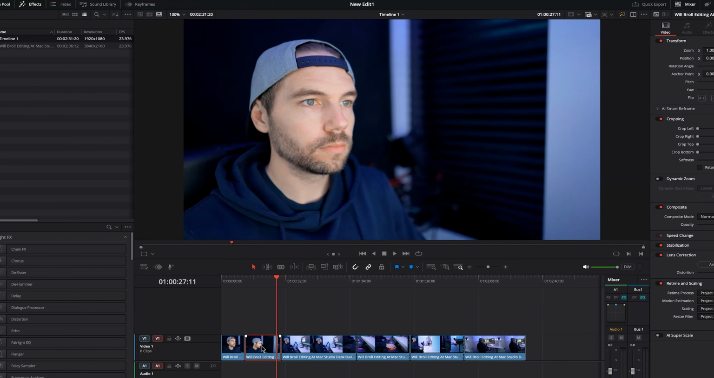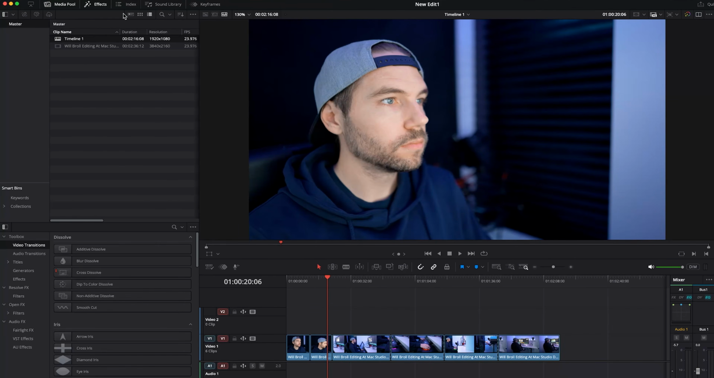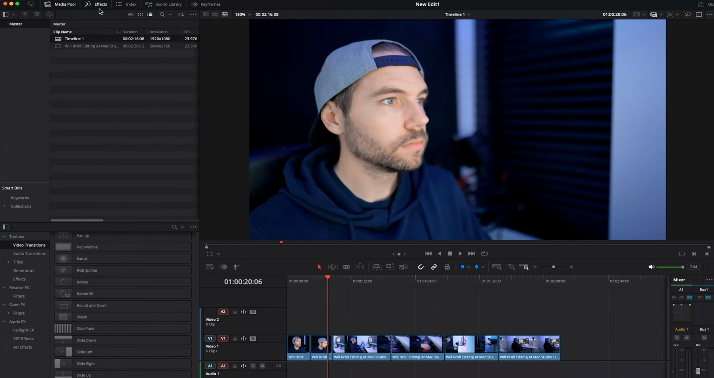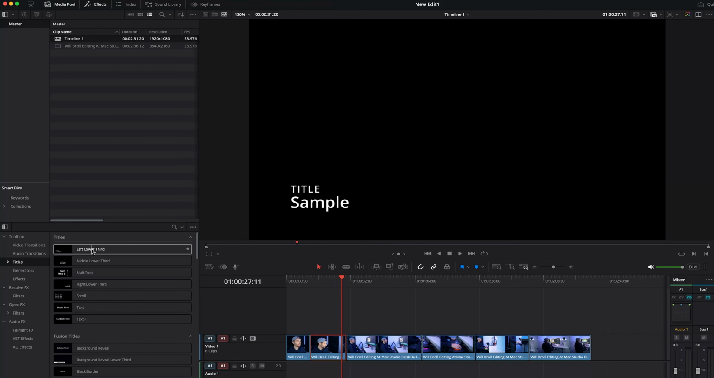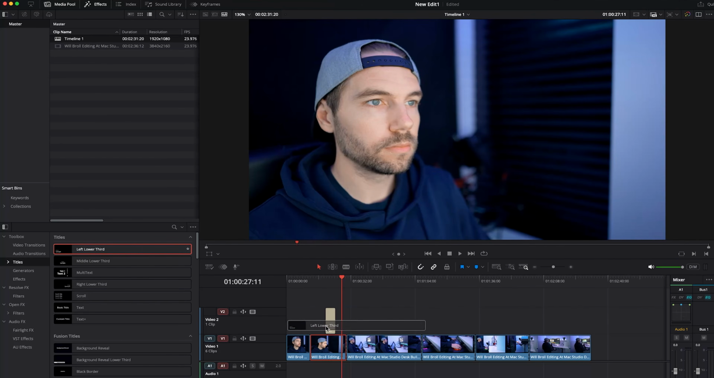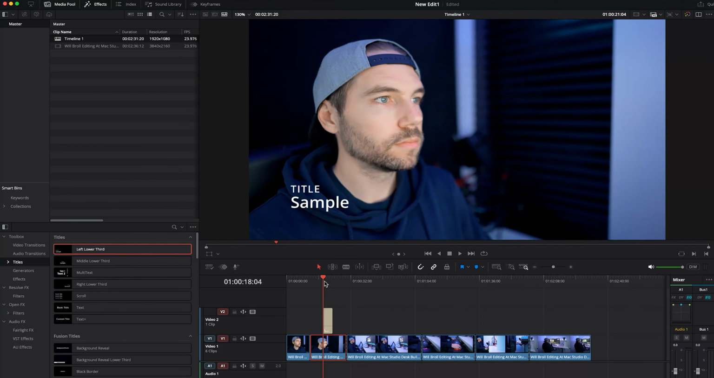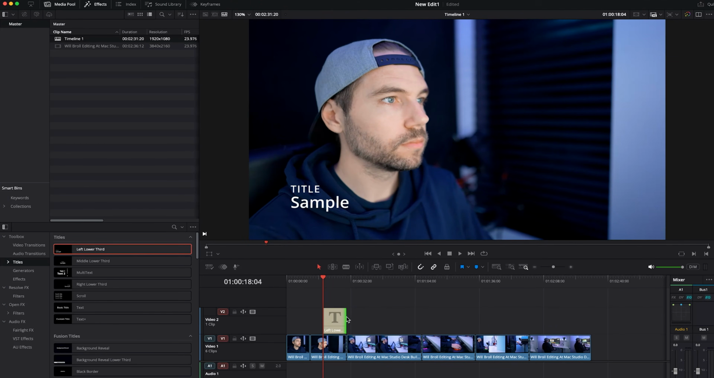Okay, then if you want to add some effects, and if you don't have this, you can just click the effects up here. That will turn on this area. There's a whole bunch of different effects here. So if we go to titles, you can see you can add some lower third titles, and you just click and drag them and place them right above your footage. And you make them as long as you want by dragging them, just like we did by trimming footage.